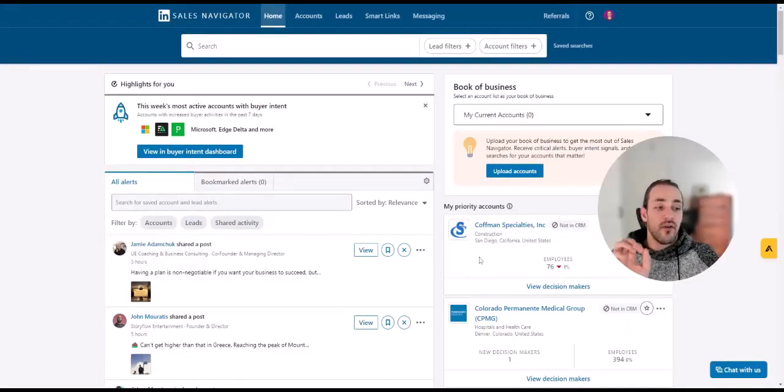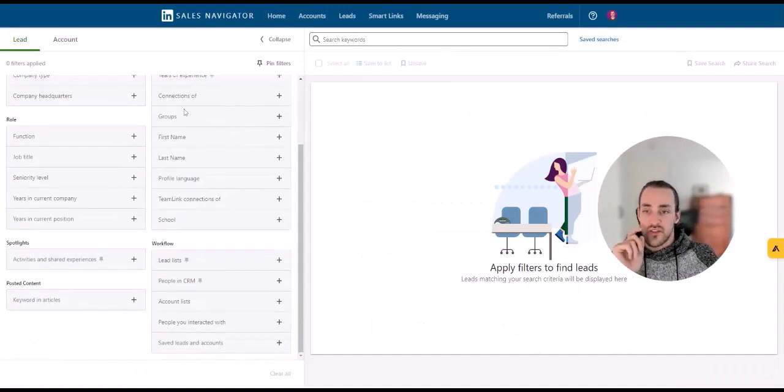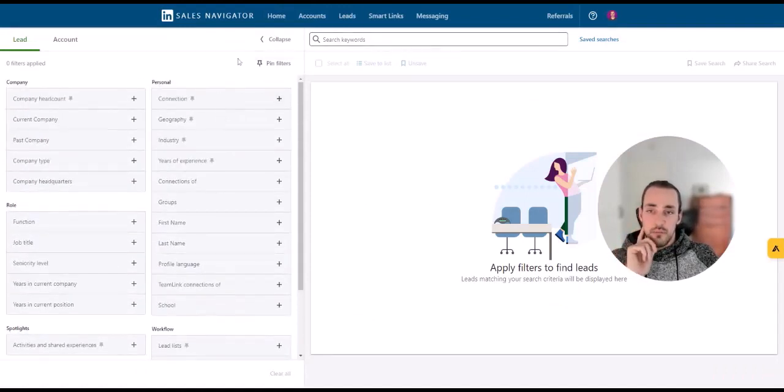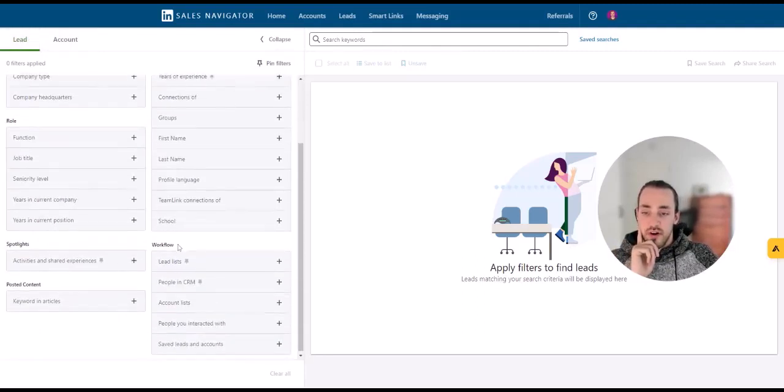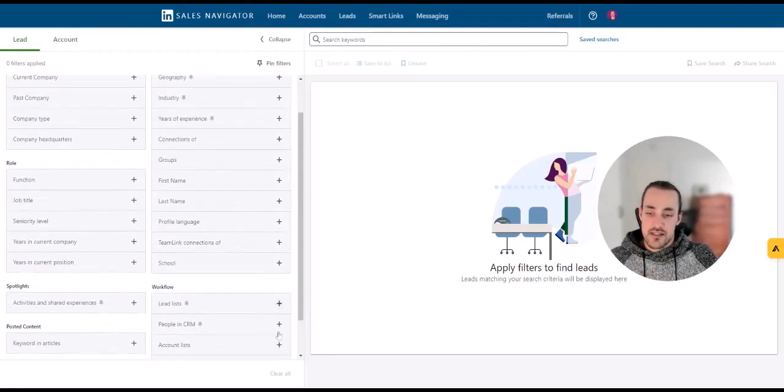All right, now that you have your CSV file uploaded as an account list, you can go to leads. Click the lead plus. You can see here you have lead and you have accounts. You want to be in leads. So you scroll down to workflow and you click account lists.